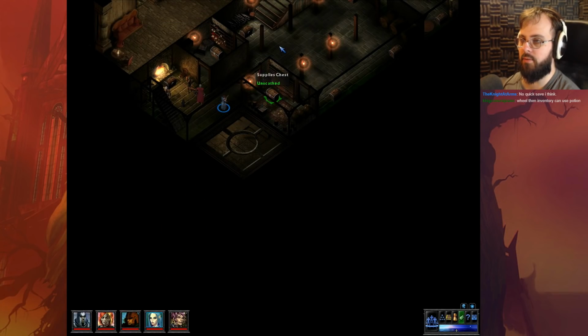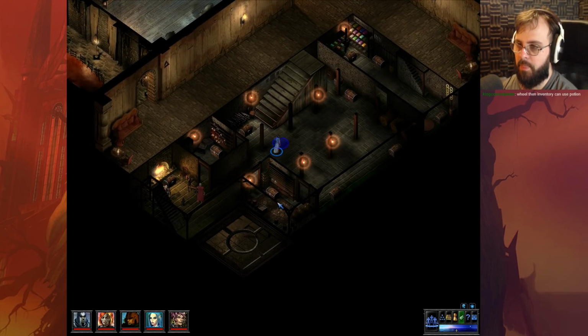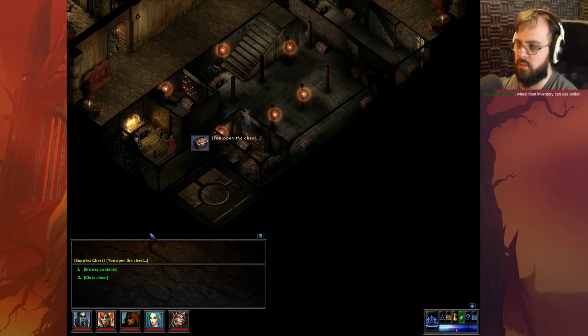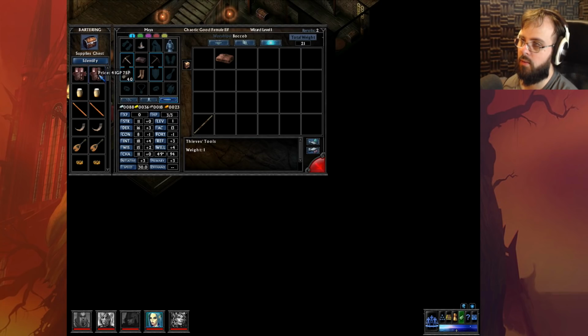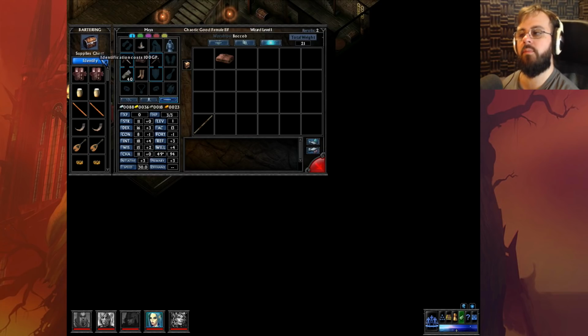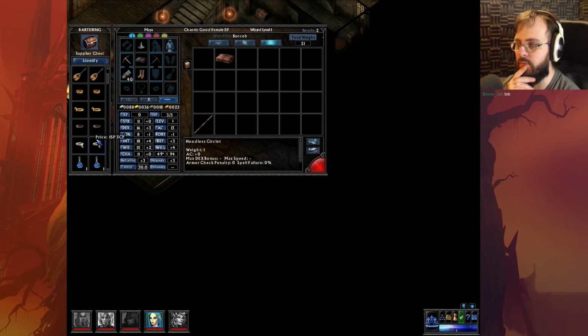And we have Gilladel here. Let's move. So, supplies chest. Browse contents. What do we have? Thieves' tools. What are they for? This is a barter system. Okay. What's that? It's a drum. A flute. These are for bards. A nice circlet. Love it.